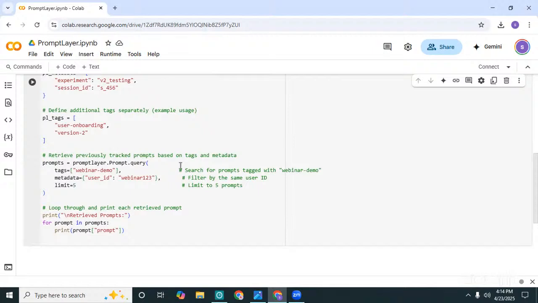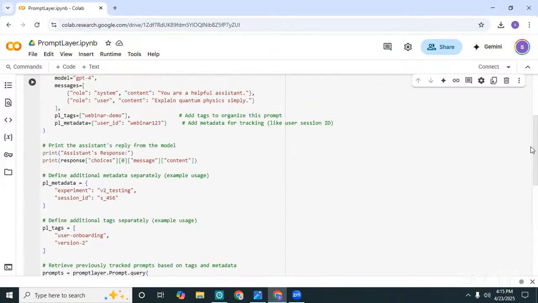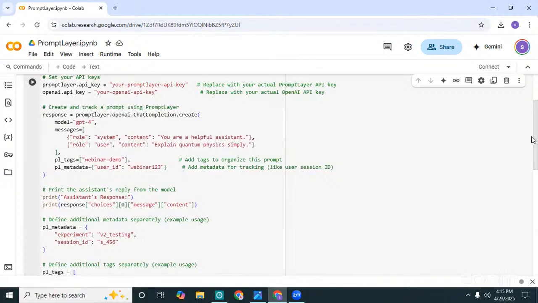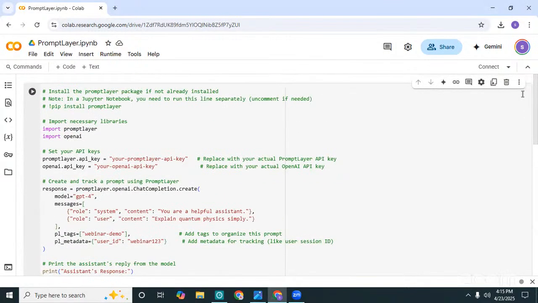Retrieve the previously tracked prompts based on tags and metadata. So based on the tags, it will search for prompts tagged with webinar demo, and it will filter by the same user ID, whichever user was using these prompts, and it will limit up to 5 prompts. And this will loop in and go back to your PromptLayer. So every time a user ID sends a prompt, you will be notified what the prompts were. It will store this history. It will be tracking those histories. For each and every prompt, it will also track what the response of the LLM was so that you can monitor all these things, right? This is briefly about what PromptLayer is.